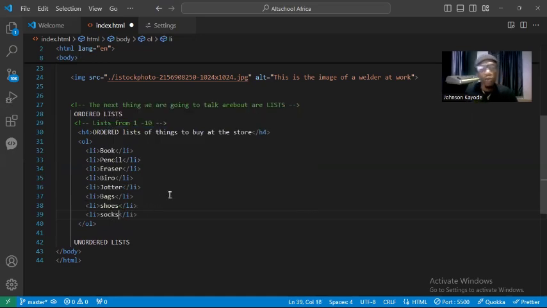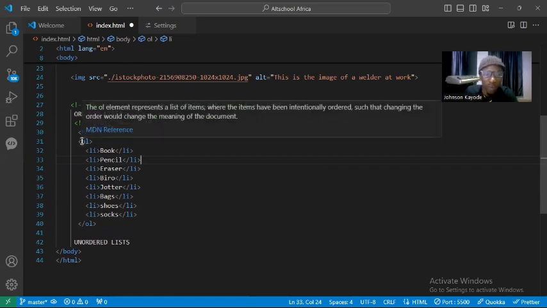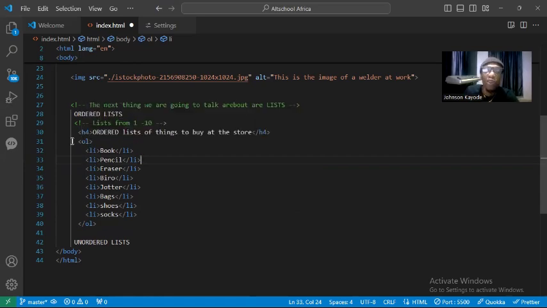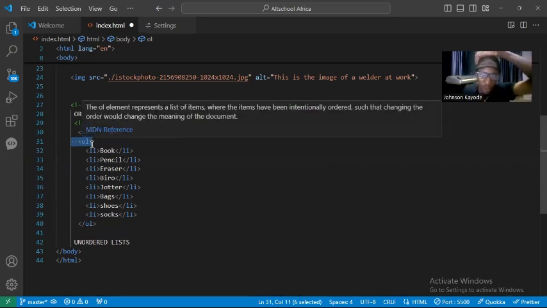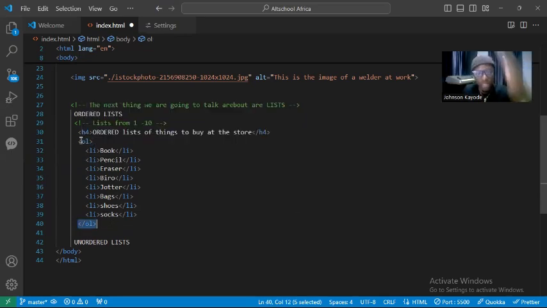Now we look at what we have. We have an h4 tag that is telling us this is the ordered list of things to buy at the store, because we are going to the store obviously, and we need a list of things to buy for school. You understand? And we wrap our list in an ordered list tag, OL. This is the opening tag and this is the closing tag. So within our other list tags, we have book, pencil, eraser, biro, jotter, bags, shoes, and socks.